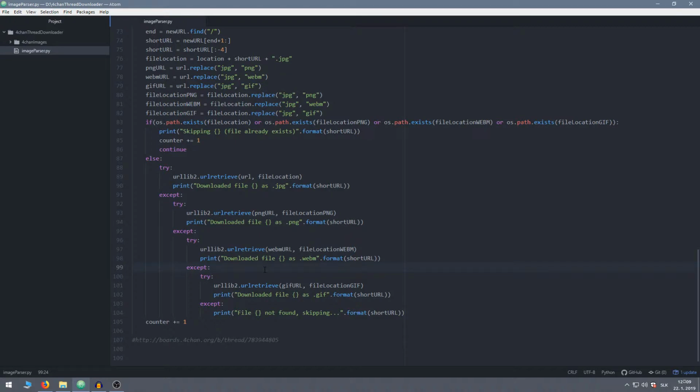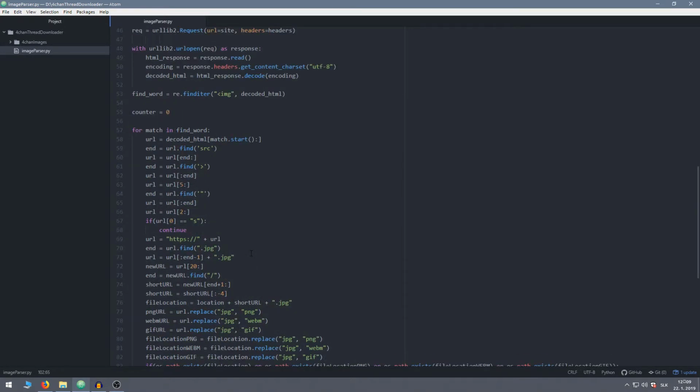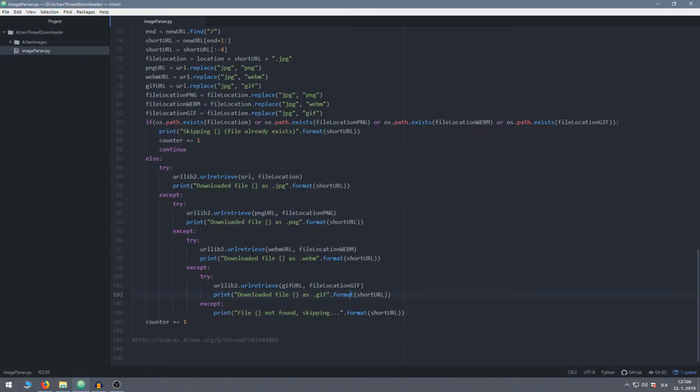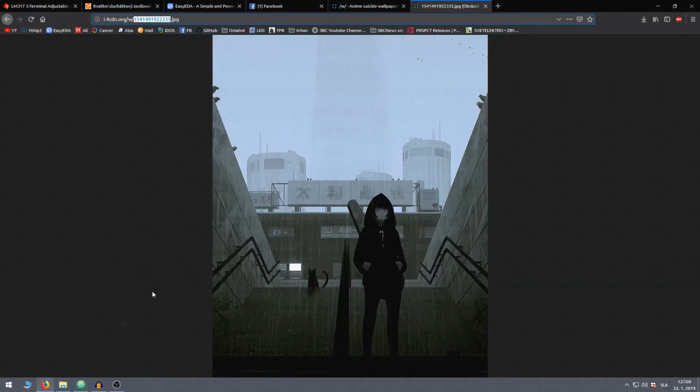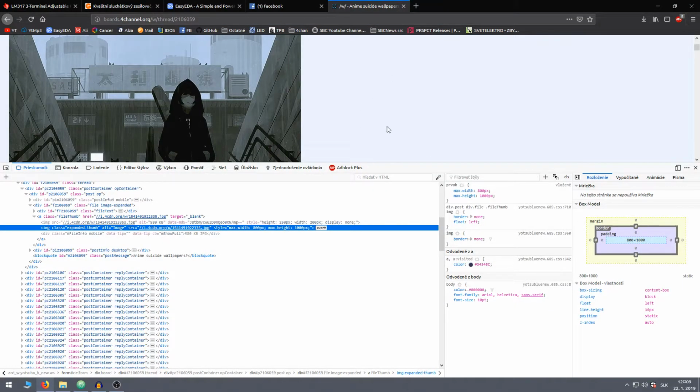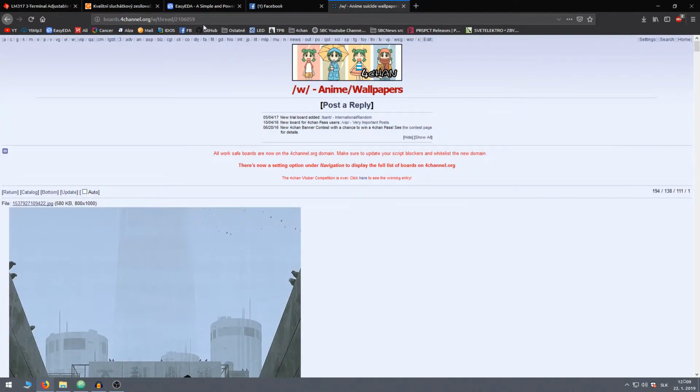The ifs don't work, because it just tried to download something as JPEG, and if it was PNG or WebM or GIF, even though I had them set up, it just failed and crashed the program. So I had to do a try except, but without the catch, because I don't need that. I don't know, it just works. Don't ask me.